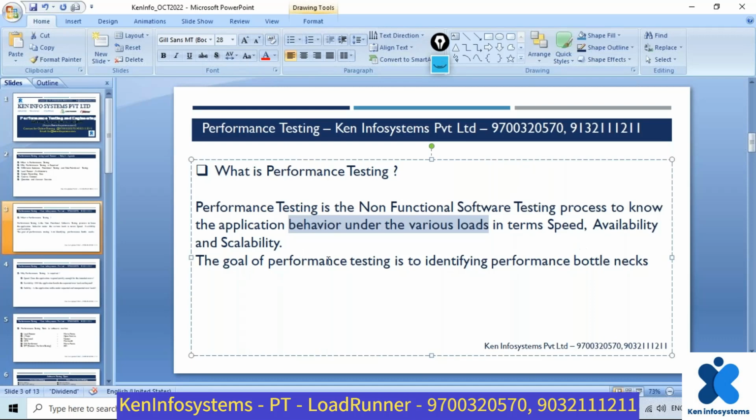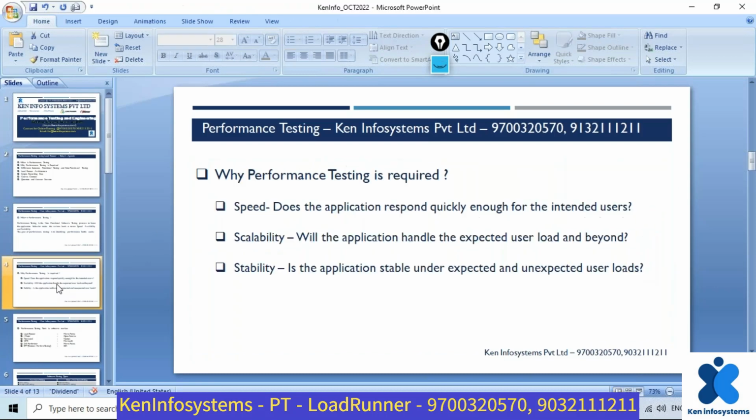The major goal of performance testing is to identify performance related issues. In performance terminology, we call an issue a bottleneck. The major goal of performance testing is to identify whether any kind of performance related issues are coming or not. That is what we are going to test here.